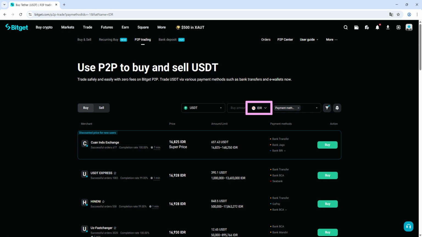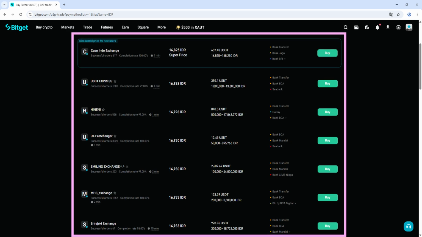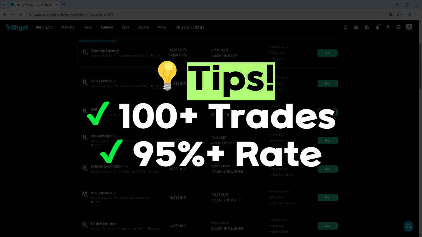Then, choose the fiat currency you will use for the payment. After that, select your preferred payment method. A list of available sellers will appear on the screen. Here is an important tip to keep in mind. It is recommended to choose sellers with a high number of completed trades and a strong completion rate.